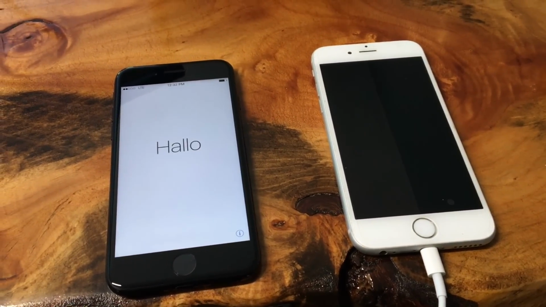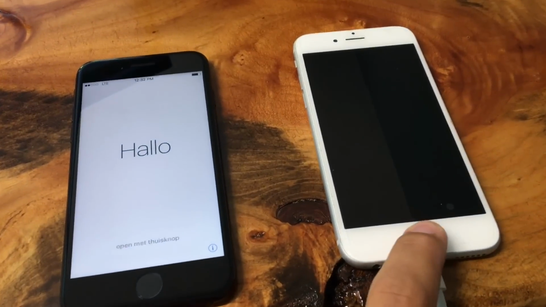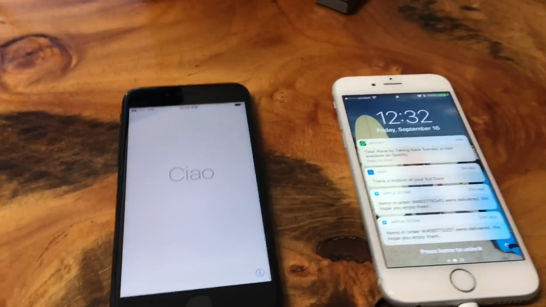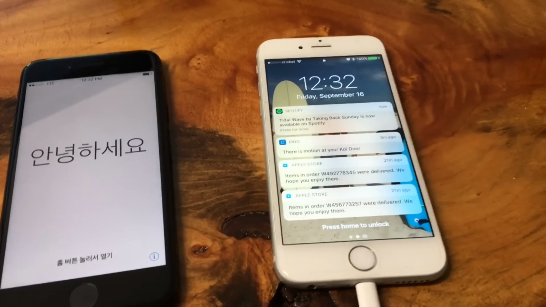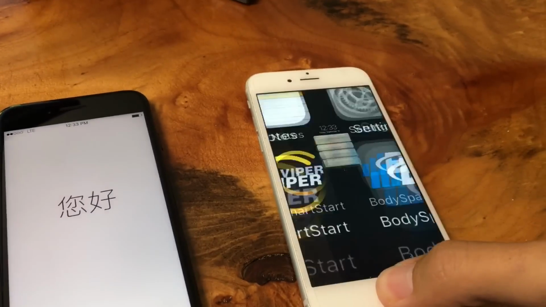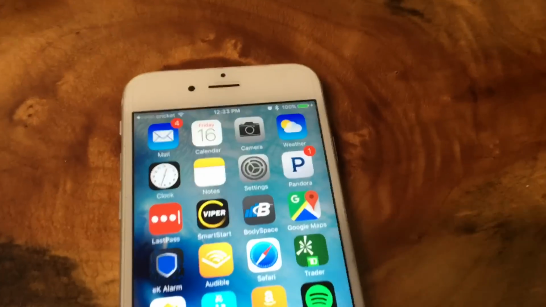Today I'm going to show you how to upgrade from the iPhone 6 or 6S up to the iPhone 7. So the first thing you're going to want to do is get your current iPhone 6 or the 6S, and make sure that's on version 10.0.